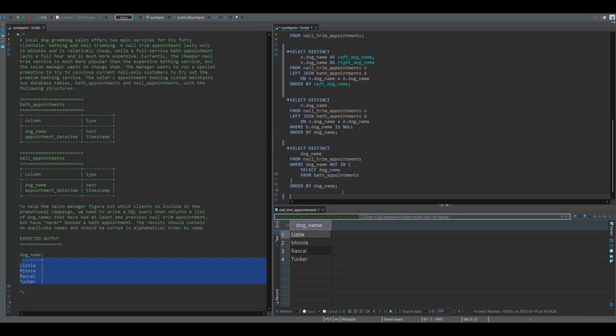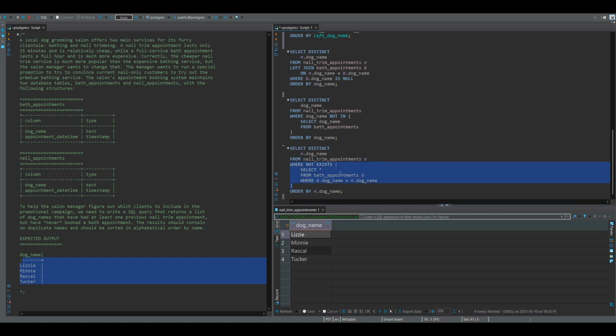This one is kind of similar to the not in clause strategy in that it uses special syntax in the where condition in conjunction with a subquery. But there are some important differences. As you can see, the subquery used in this strategy is kind of unusual in that it actually references a column, the nail trim dog name column here, from the outer query. This situation, a subquery referencing values from the outer query, is referred to as a correlated subquery.